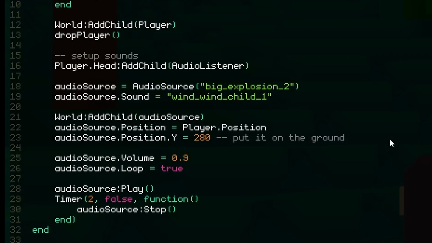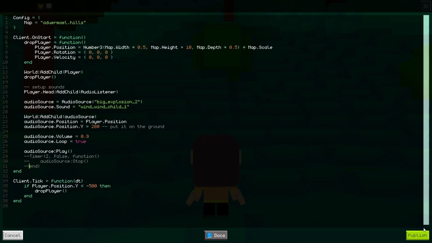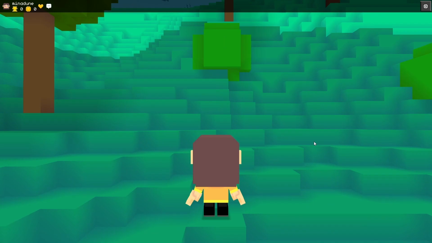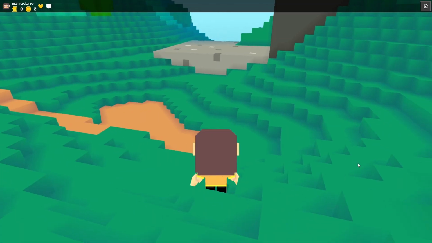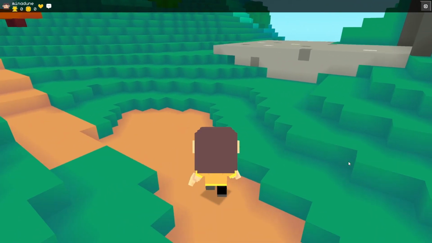But here, there's actually another problem with our current setup. If we comment out the early stop of our sound and let it play in our game, then we restart the scene, you'll notice that as I walk away from my initial position, and therefore from the audio source since we instantiated it at our feet, the sound fades away.